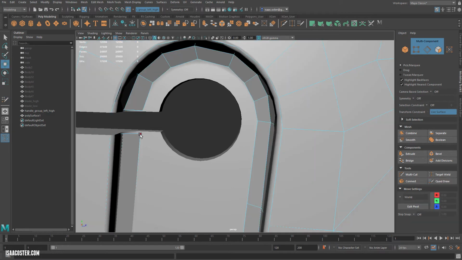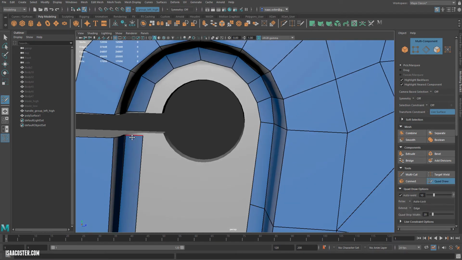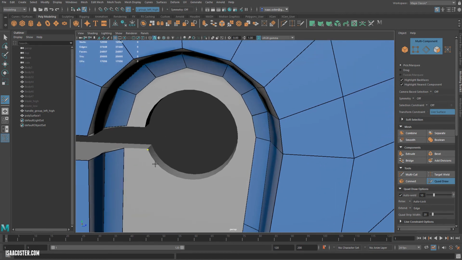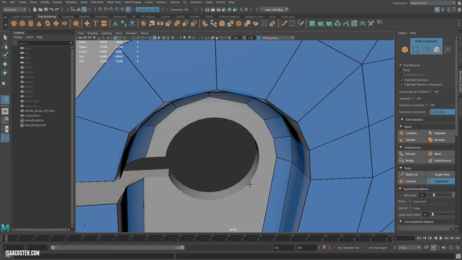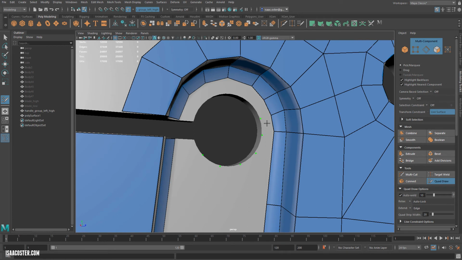Go to quad draw. Oh my gosh, so I just hit W again. It's a hard habit to get out of. W being move. But you don't have to do anything to move the verts. When you're in quad draw mode, you just grab them and move them. All right, so now I'm going to want to make sure that I'm lining these edges up here.